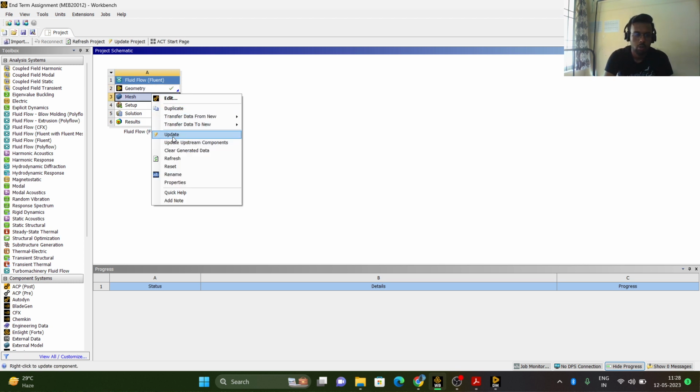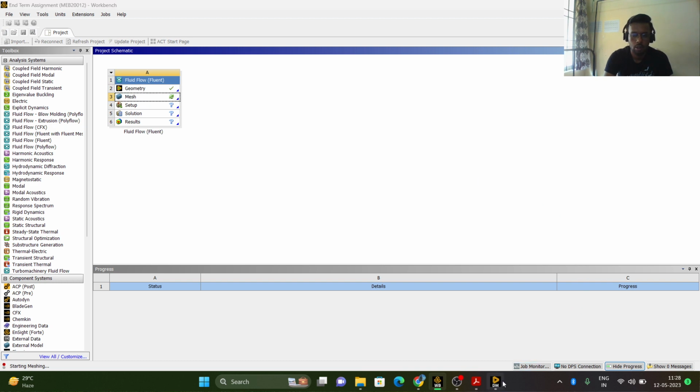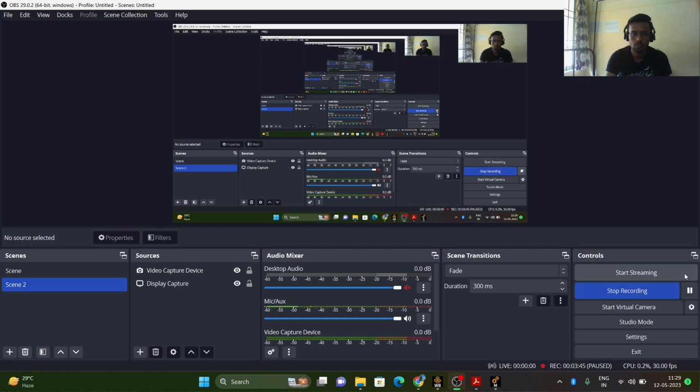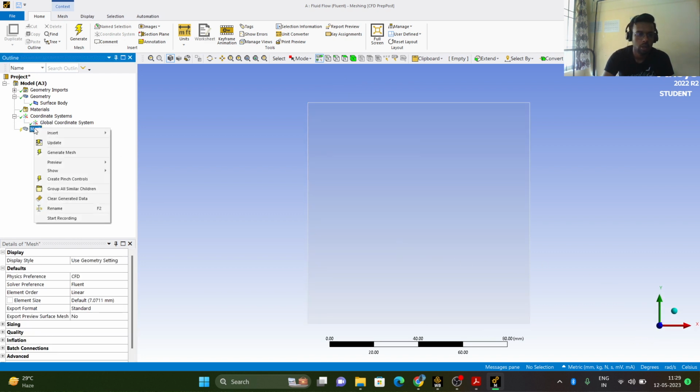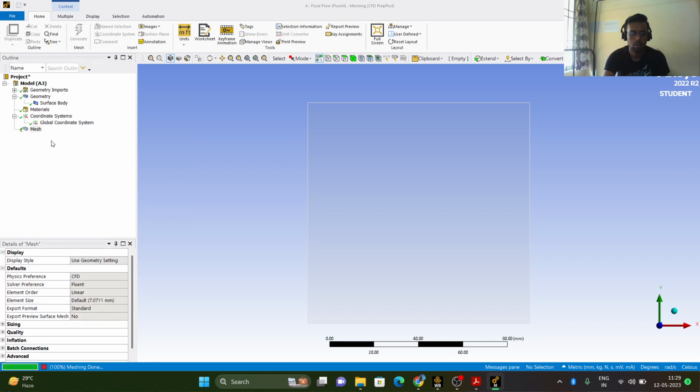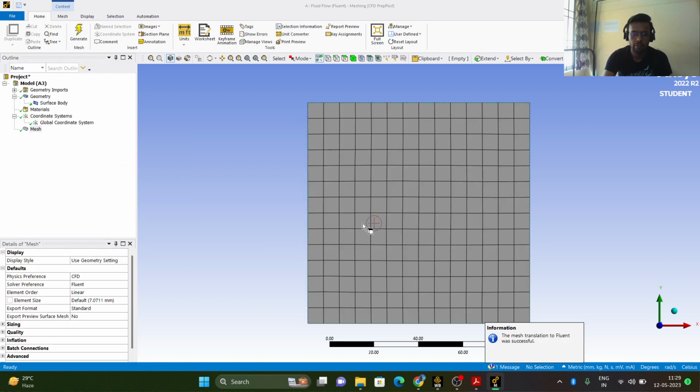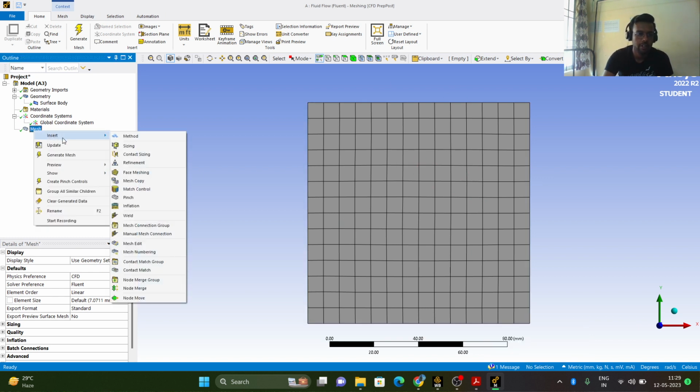Now we'll go to mesh. Before that, let's close this Design Modeler. Okay, now let's wait for the mesh. So here, let's click on the z-axis to get an xy plane view. Now first update the mesh. So this is the default mesh generated by the Ansys Workbench. Now let's refine this mesh.